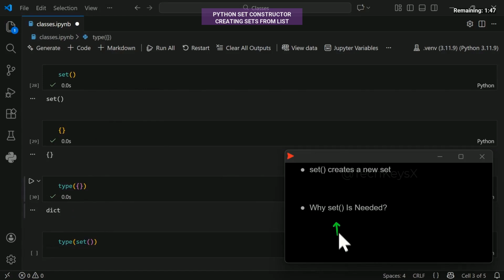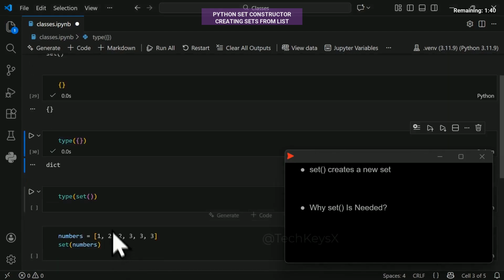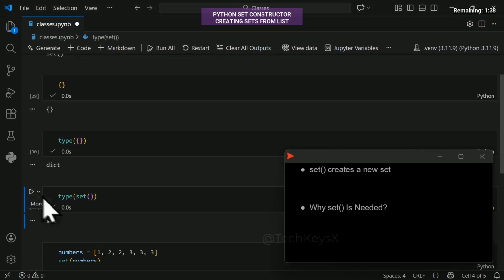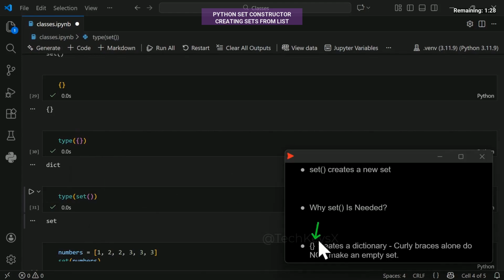So this answers the question, why is set constructor needed? Because it actually creates the set type. Now, again, we can prove that by running this command over here, and you can see the type of the class for this one is set. While for the curly parentheses or the curly braces, it's dictionary. So these curly braces create a dictionary and do not make an empty set. So as a beginner, do not do this and expect to have a set.